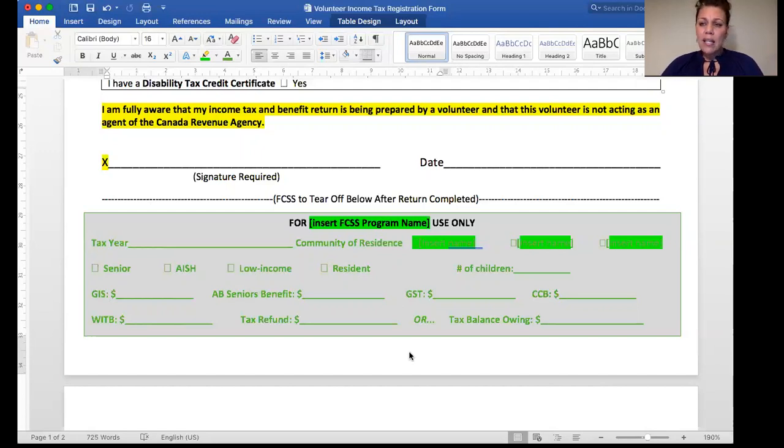And I will just let you know that the way that this is organized is based on the way in which you enter the data onto the Excel spreadsheet. So the first column on the Excel spreadsheet is tax year. The last one that you're going to enter anything into is tax balance owing. So I did that hopefully so that it would be easier to enter the data. If you're choosing to make your own kind of tear off tab or something else, that's totally fine. You just want to make sure that you're collecting all of this information. And it might be easier if it is in this order.